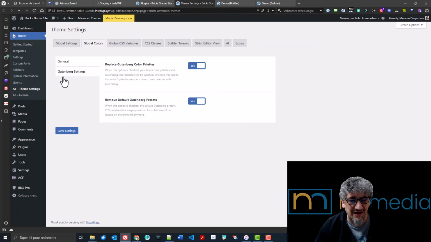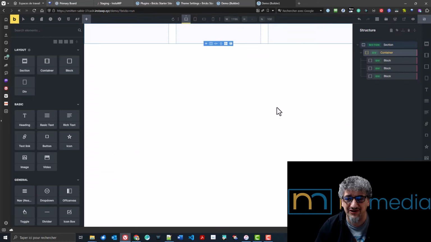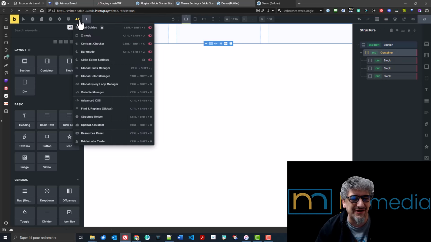You also have the option for Gutenberg settings. So if you create your own colors, you can export them to Gutenberg if you want to, and it will use them as well. And of course, you can also remove the default Gutenberg preset. So let's take a look at that feature really quickly. The color management, everything now is inside the Advanced Themer menu right here instead of at the top here. So I might look for a few things here and there, by the way. Not used to it yet, but it is available here now.